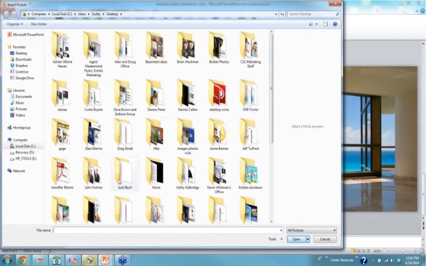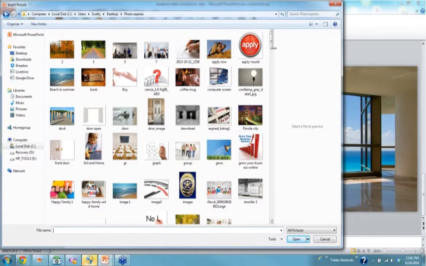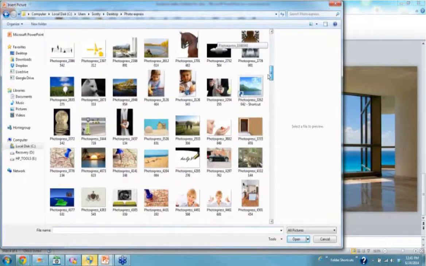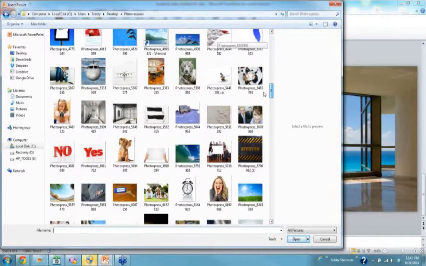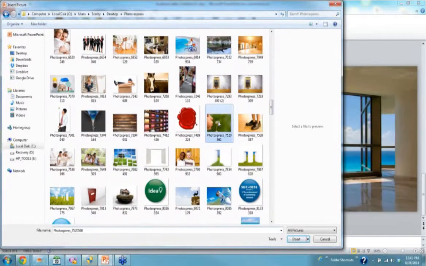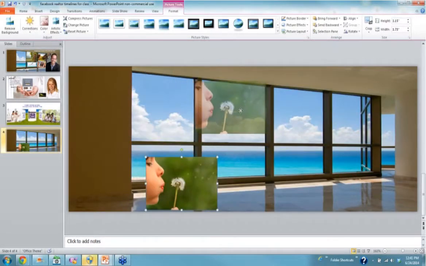Yeah. I save all of my images in a Photo Express folder on my desktop, so if I ever want to reuse them, they're all here. For example, I was going to show you how easy it is to put one in. There's that image that came from Photo Express. Obviously, it's too big for the little window that I'm trying to work in.